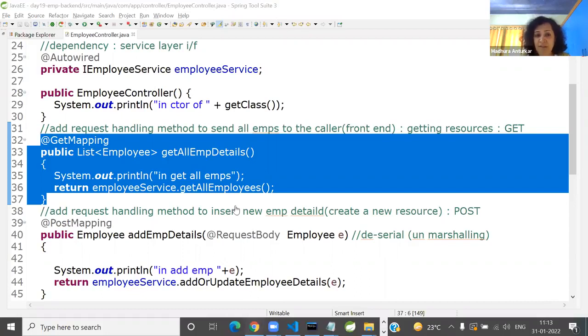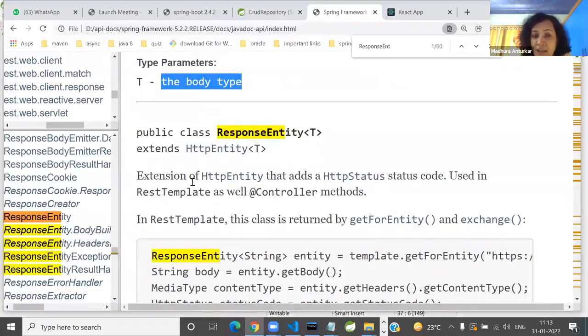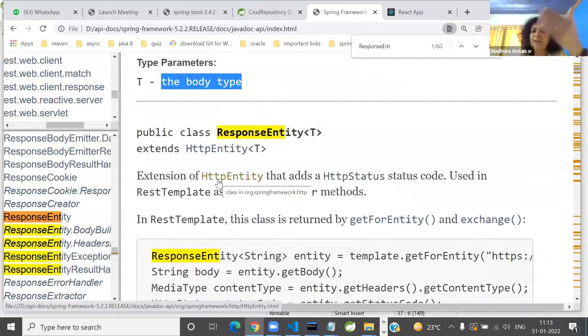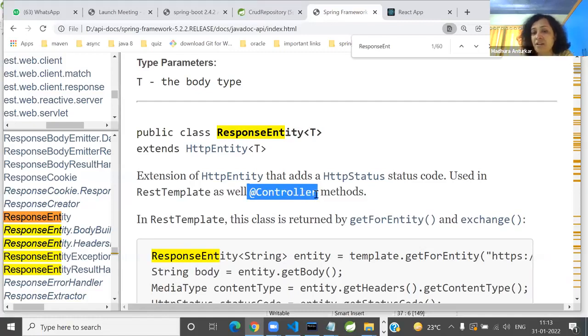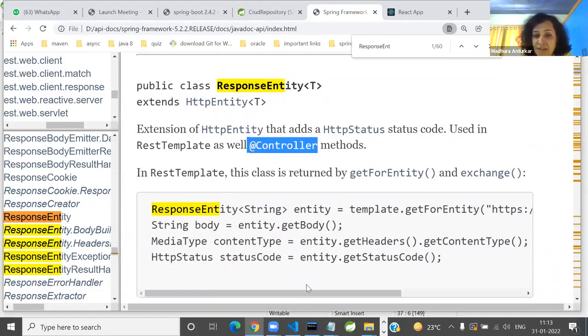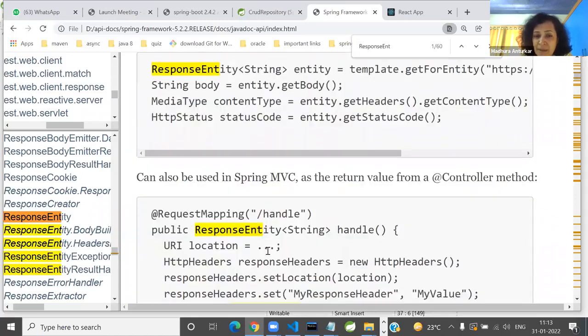Coming back to the point, read the description. It is an extension of HttpEntity. HttpEntity is the superclass, but that doesn't have the HTTP status code. So ResponseEntity is basically going to represent all three parts: status code, header, and the body content. Forget RestTemplate for now, because we'll come to it in the second half. Can you use it in REST controller methods? The answer is yes.